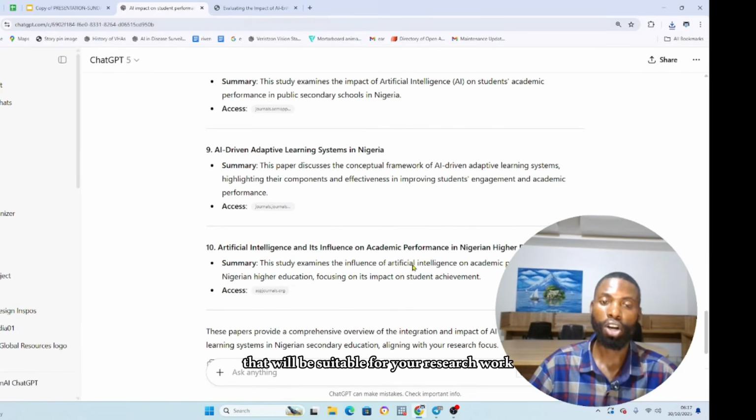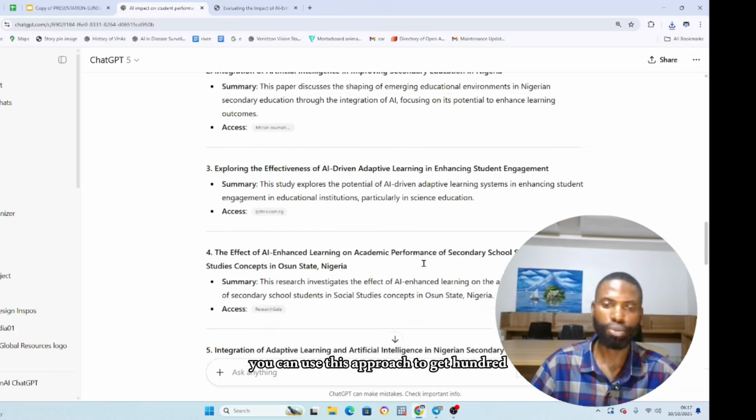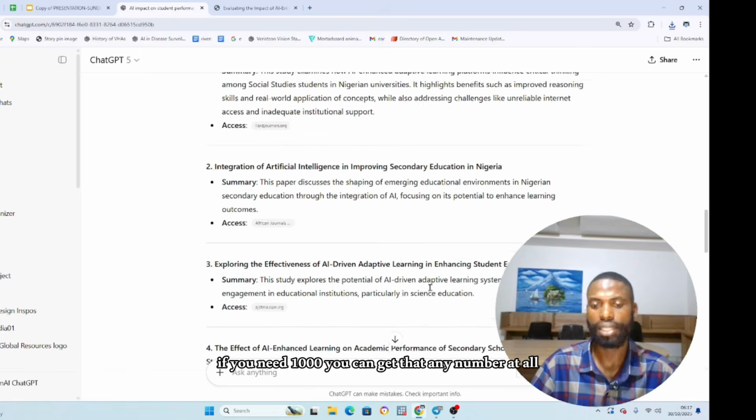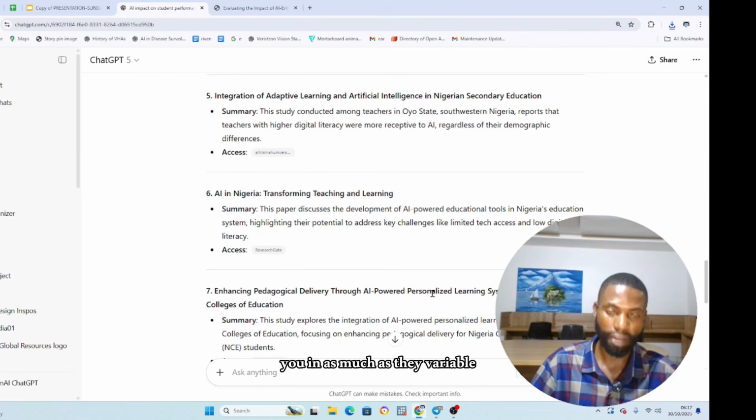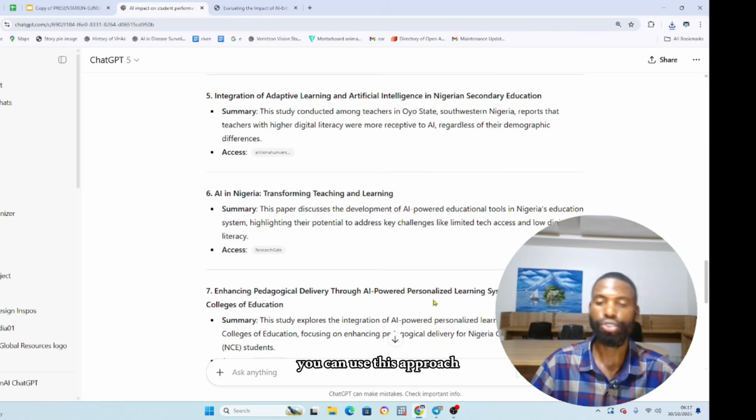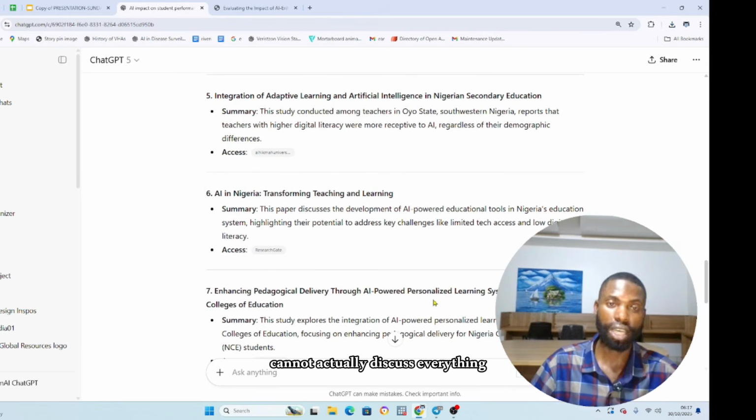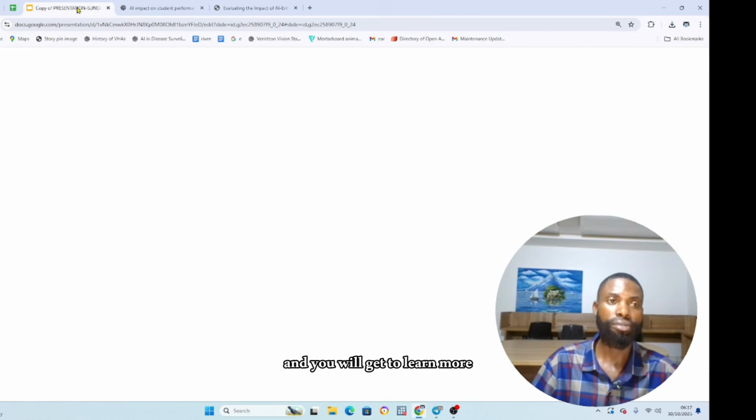If you need 100, you can use this approach to get 100. If you need 1,000, you can get that. Any number at all, in as much as they are available, you can use this approach. There are so many other approaches which we cannot actually discuss everything in this particular training. All you need to do is just to follow us carefully and you will get to learn more.